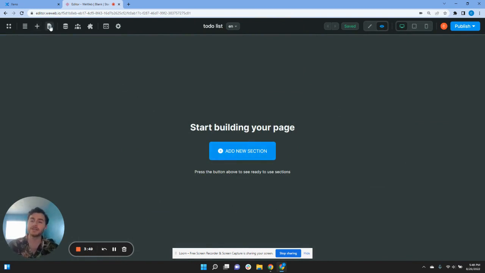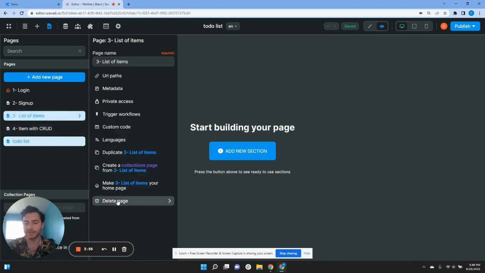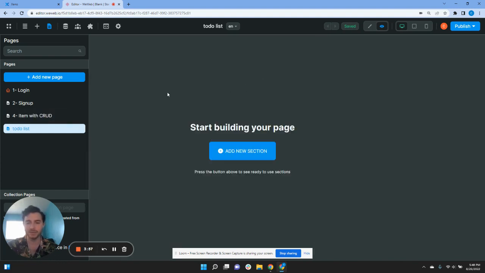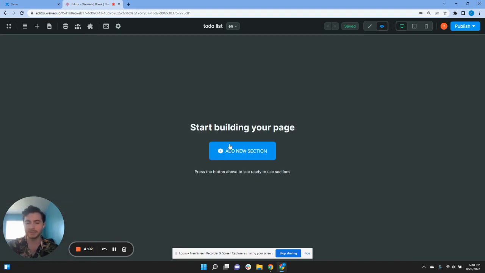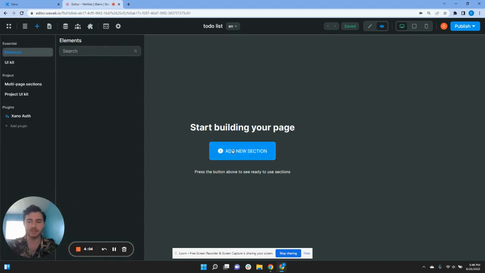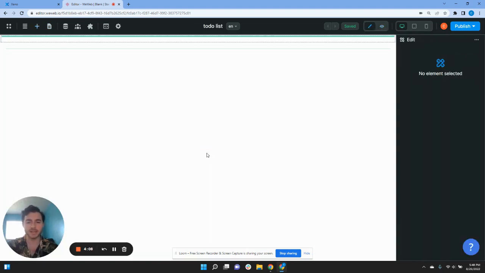All right, so let's go ahead and delete these 2 pages, 3 and 4. If you remember, I said that we don't need these 2. I'm not going to worry about them, and they're just kind of taking up room right now. So in order to start our to-do list, let's click on this Add New section. We're going to throw this section right here.